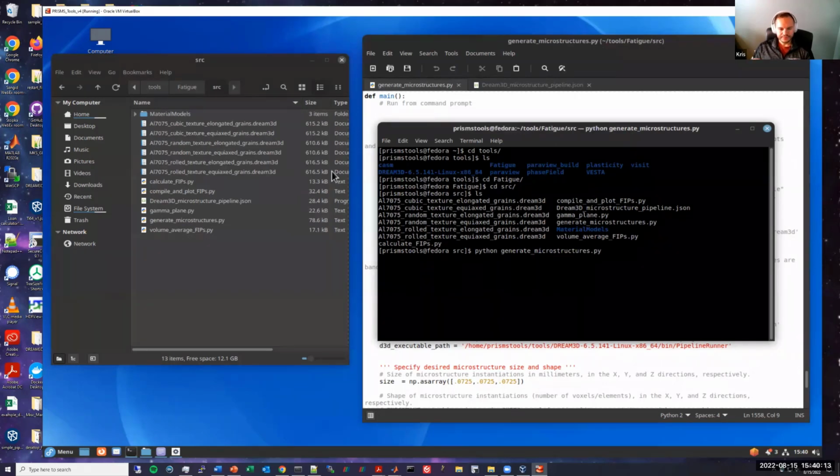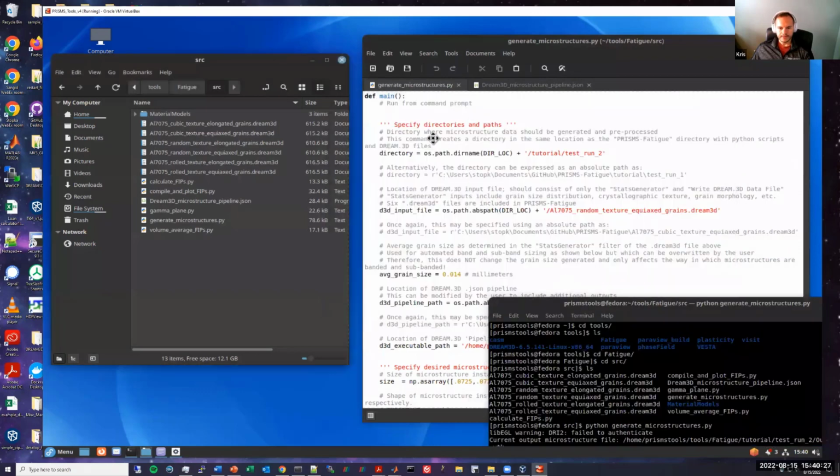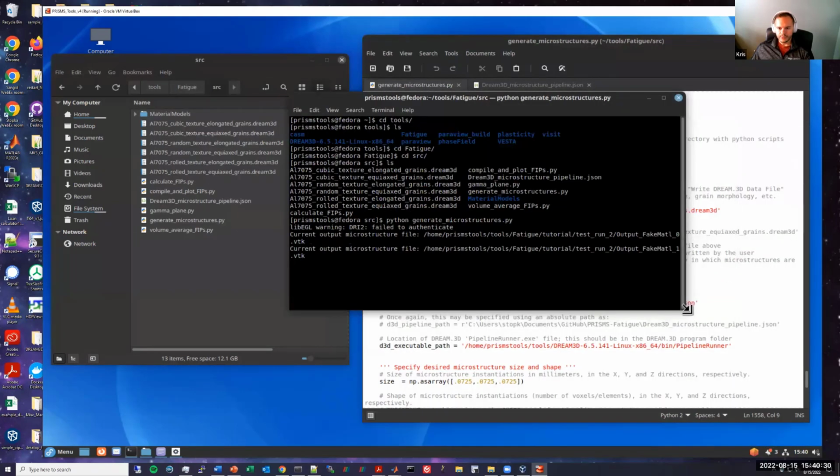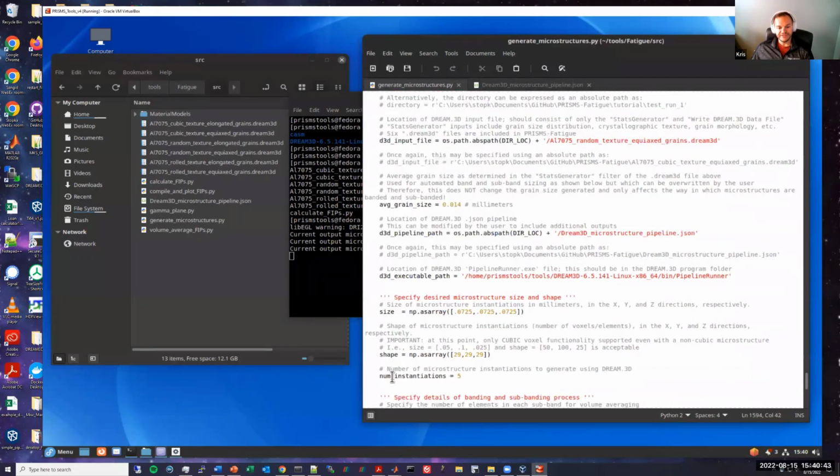So now if I hit enter, I'm going to get some pop-ups. I think you could ignore that first one. The first printout you'll see is that this script is in fact generating a microstructure. It will print for you the directory that it's in, and it will print for you the current microstructure model it is working on. So it's created the first 2. Like I showed you in this text file, we specified 5, so it's going to make 5 of these. And then it's going to perform some other post-processing.